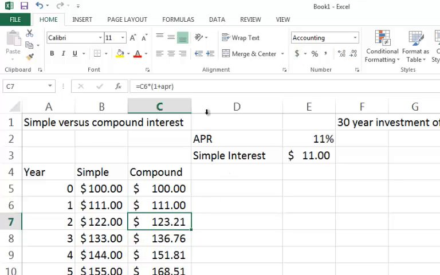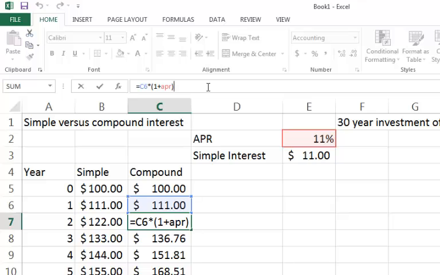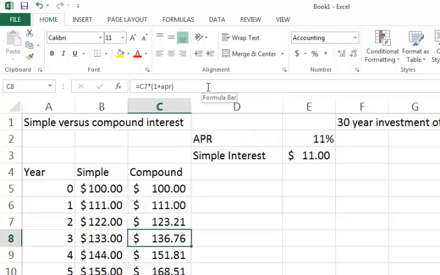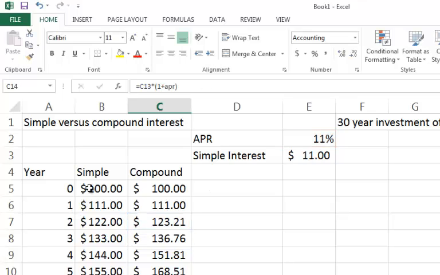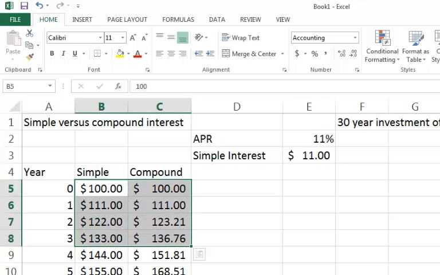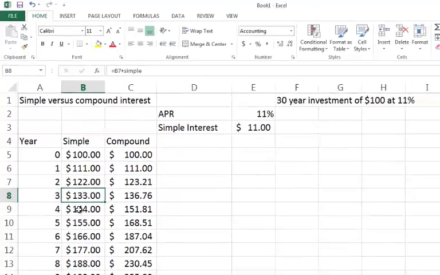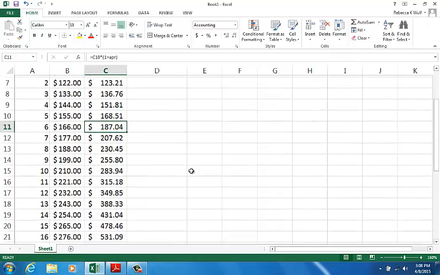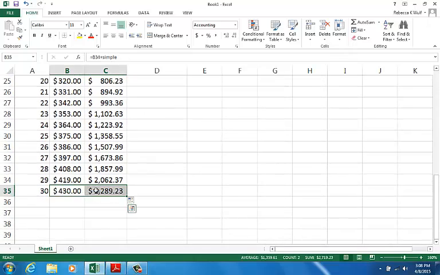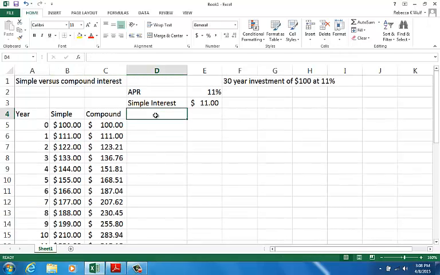Okay, if I drag this down, what happens? Well, my C5 reference is a relative reference, so on the next cell it says take C6, multiply it by 1.11. In the next cell it takes C7, multiplies it by 1.11. Now at first, we don't see much of a difference between our investments. But in simple interest, we add the same $11 each year. In compound interest, we're multiplying, and eventually that multiplication will result in a much larger value being in the compound interest area.